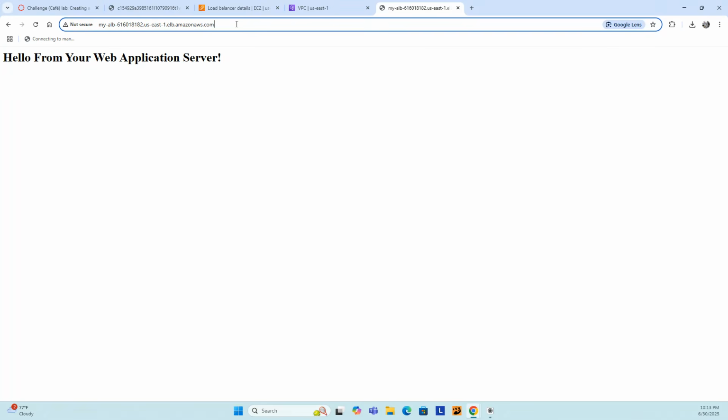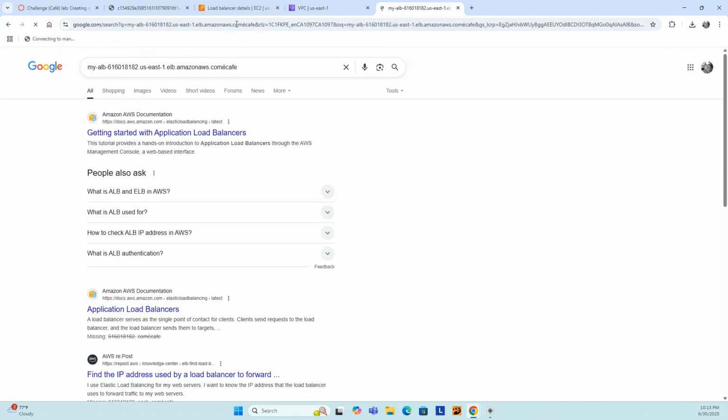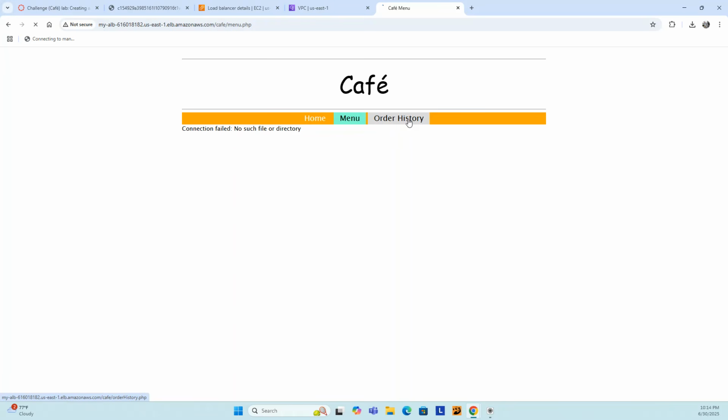So if we append the URL with /cafe, you will be able to see the Café site. We can play around with it. Looks like the database configuration is not done.